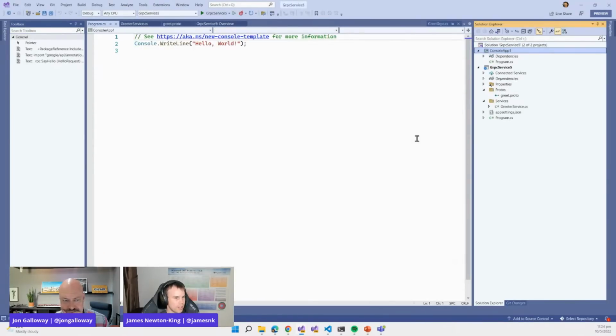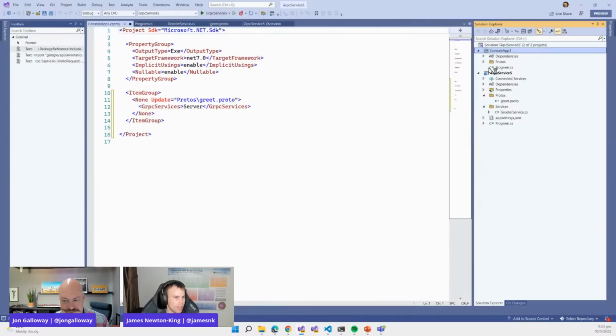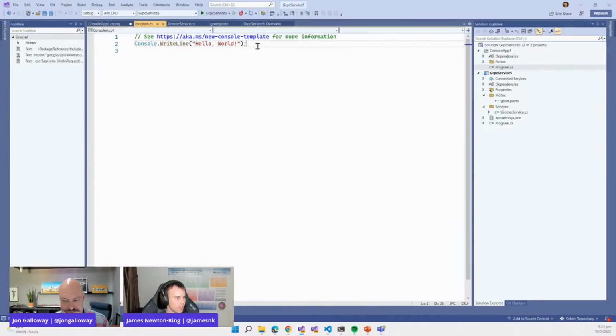Click create, and let me just copy and paste our proto file across. So we've got our console app writing hello world to the console, helpfully. We need to do a couple of things here. We need to add some NuGet packages.